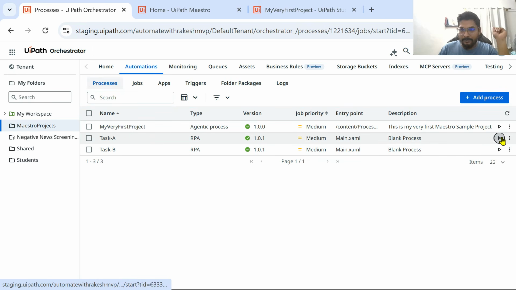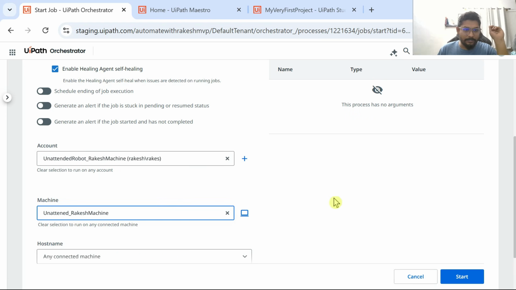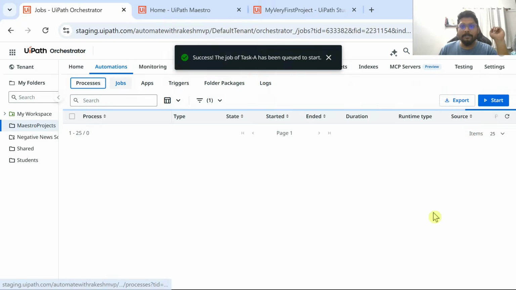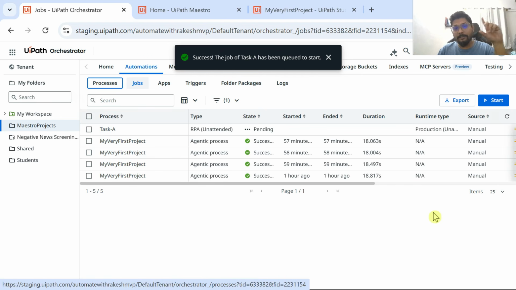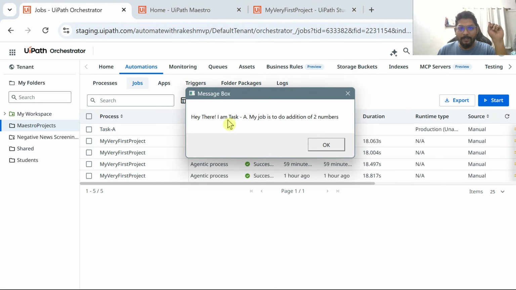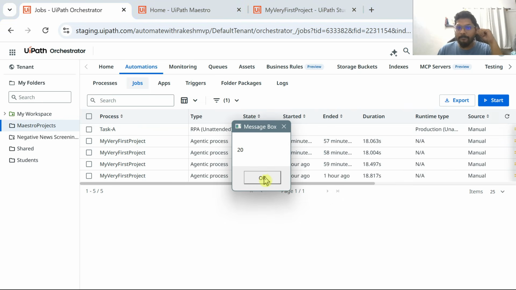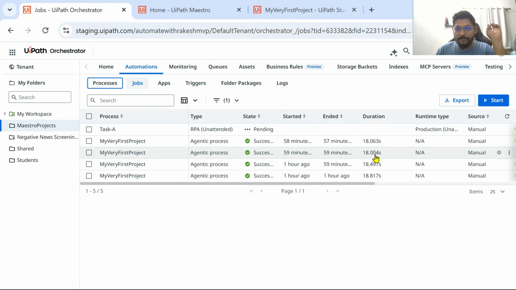Let me try to start this. If it runs here, then it should run. Okay, so now you see the machine has come. Now if I hit start, if the process is starting here, then it should work. Let's see. Now it's in pending state. Okay, now it is working. "Hey there, I'm task A. My job is to do addition of two numbers." Okay, fine. So 10. Let me provide another 10. 10 plus 10, it should show me 20. Okay, so it's working now. So this is working perfectly fine.